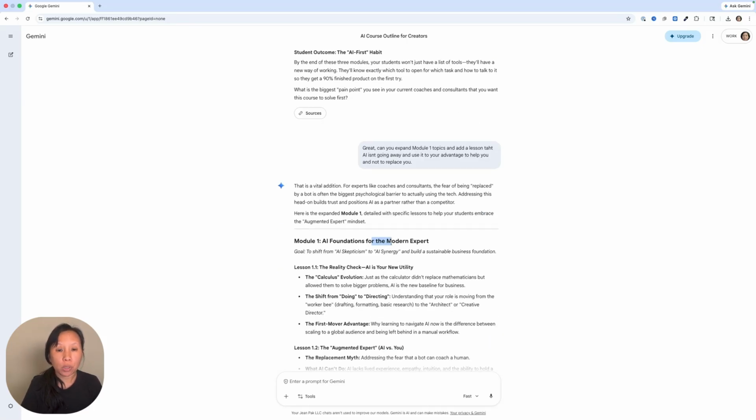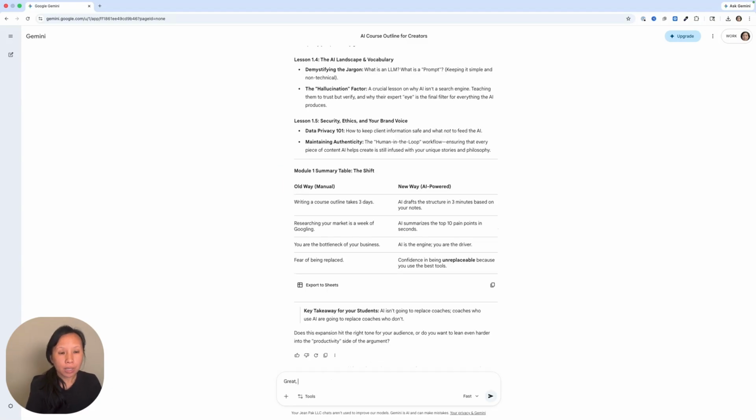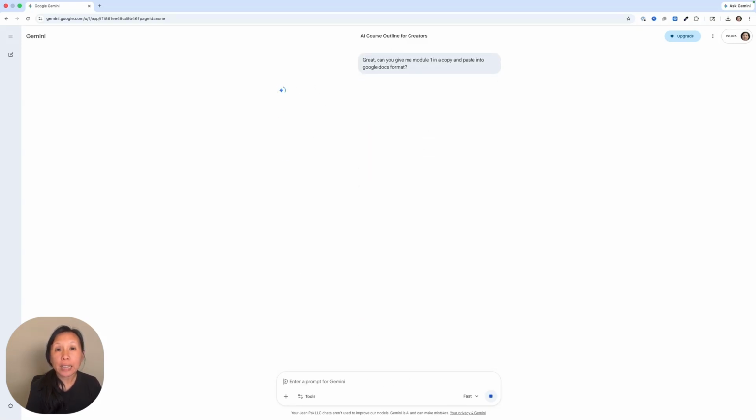They've changed the module title, and if I don't want them to change the module title, I can say go back and change the module title to the original. So I say, can you give me module 1 in a copy and paste into Google Docs format? This way I can just see it very cleanly and neatly without all the different notes and stuff. Let's see what Gemini comes up with. It will take some time, so be a little bit patient depending on the one that you're using.